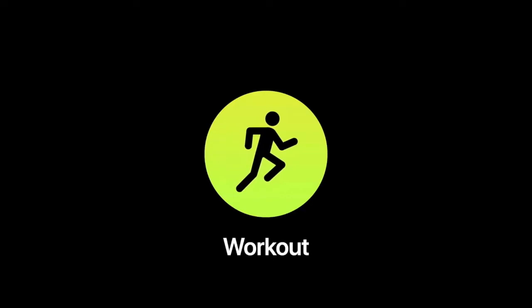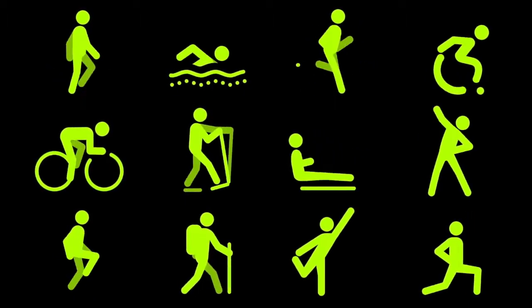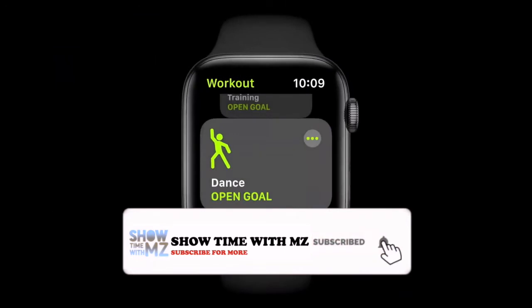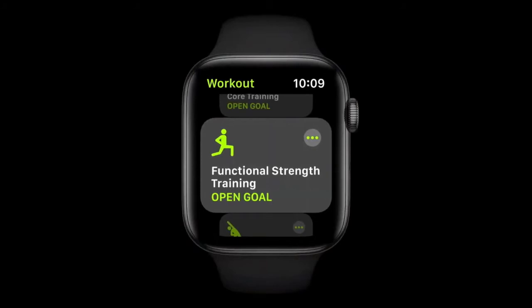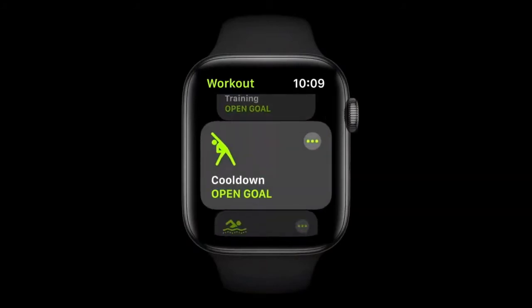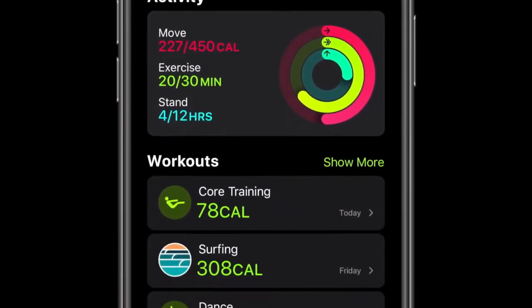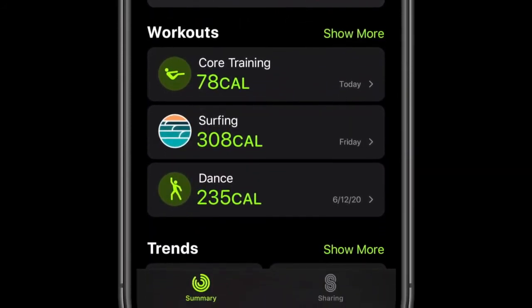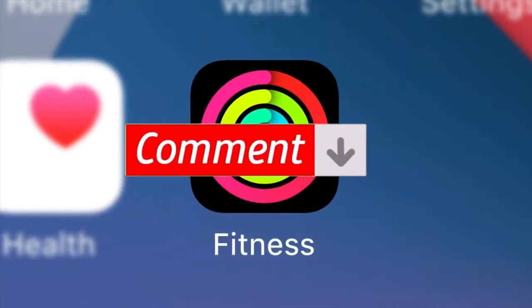Next one is the Workouts app that now features not only the workouts that you have already accustomed to, but all new dance workout, as well as core training, functional strength training, and cool down. And all this in the completely redesigned new activity app that actually is not even called activity app anymore, but it's now called fitness.